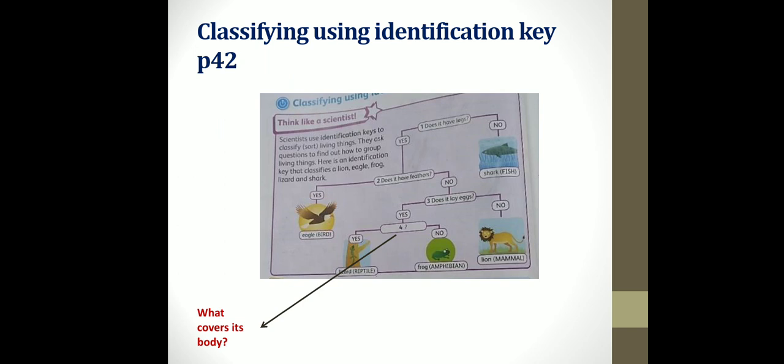What covers their body? How do they breathe? How do they move? We ask some questions like, do they lay eggs? Do they have feathers? Like this. Then there's a place for a question.